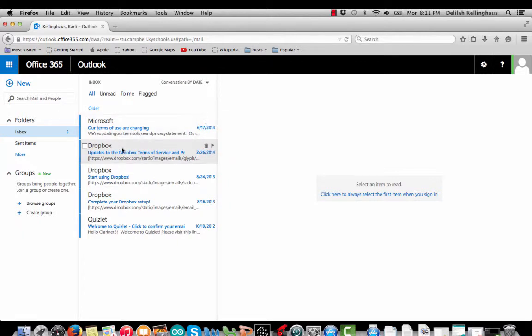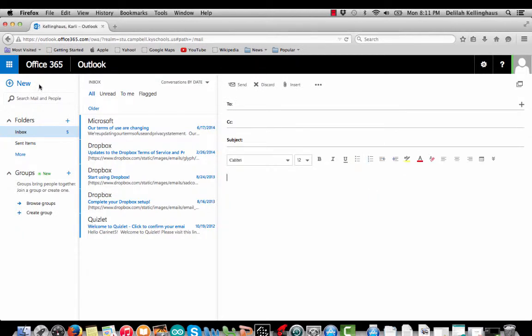If you're unfamiliar with how to send an email through this account, it's like most email accounts. To the left is a new button. If you click on that to create a new email, the to is the email you're sending to, subject is what you're emailing about, and then you would type your email here and then hit the send button.